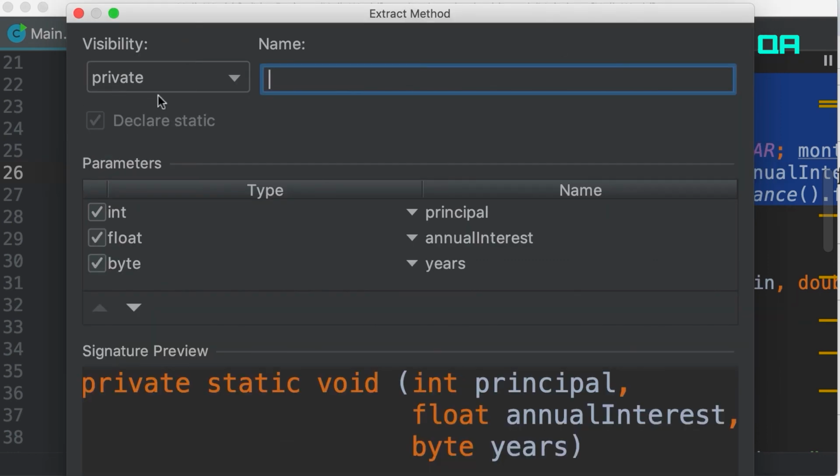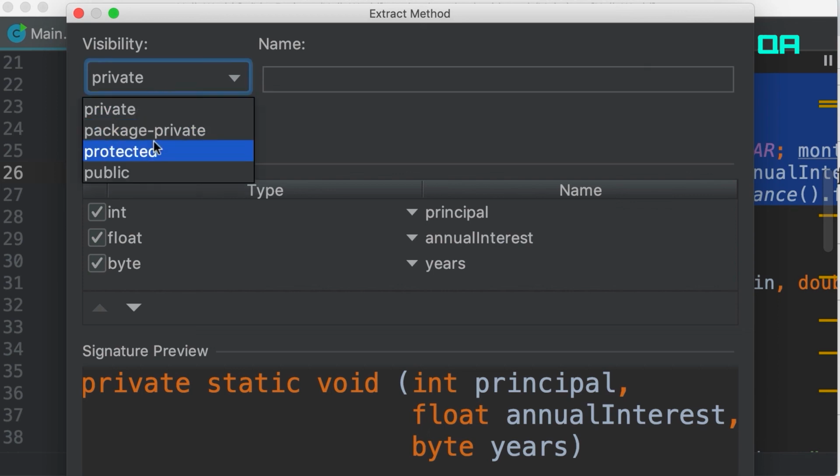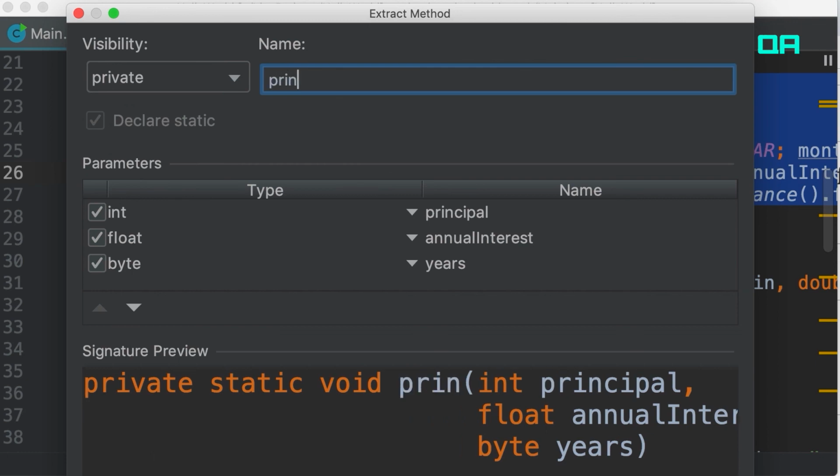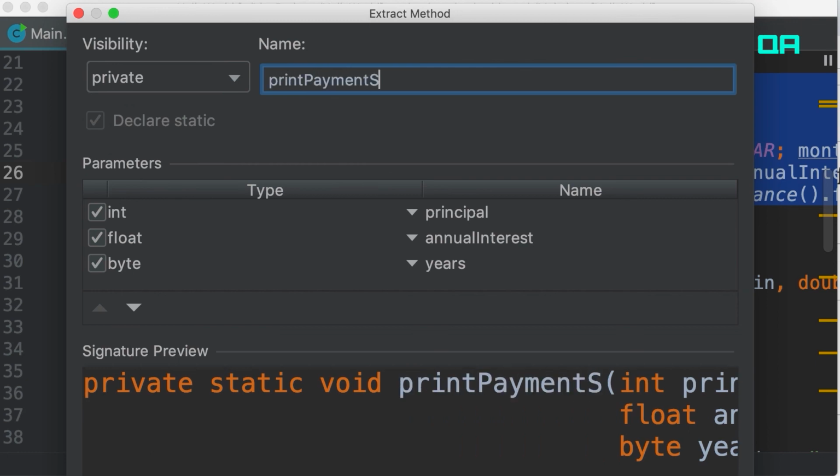Here we have this drop-down list for setting the visibility of this method, so we can use various access modifiers. In this case, it doesn't really matter. We'll talk about access modifiers in the second part of this course. So we can go with private or public, doesn't really matter. Now we need to give this method a name. Let's say print payment schedule.